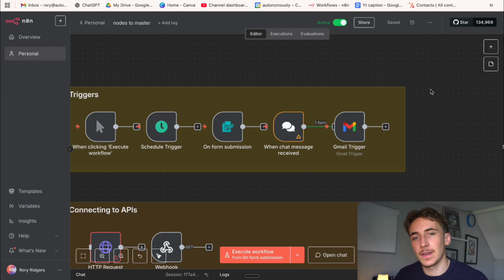This could be someone filling out a form on your website. This could be a new calendar event. This could be a field in HubSpot changing. It could literally be anything in any app that you can connect to in n8n. They all have a set list of triggers that you can choose.